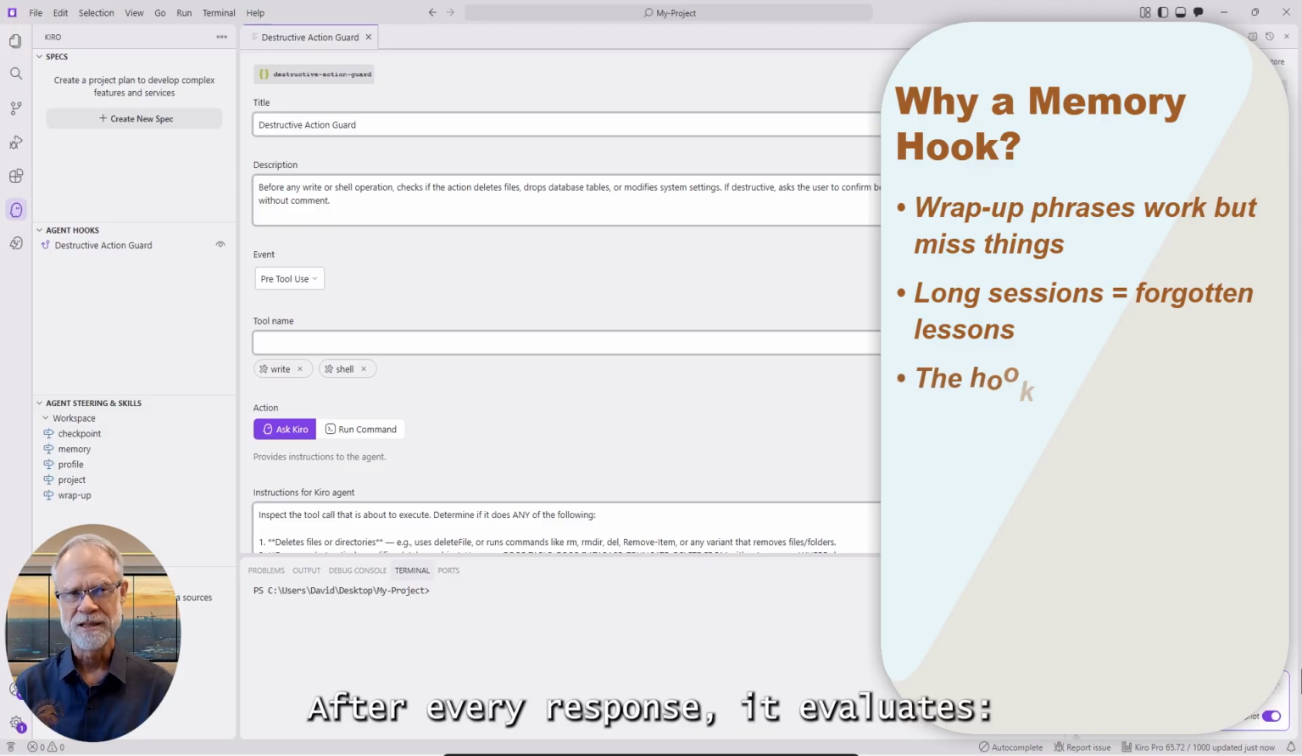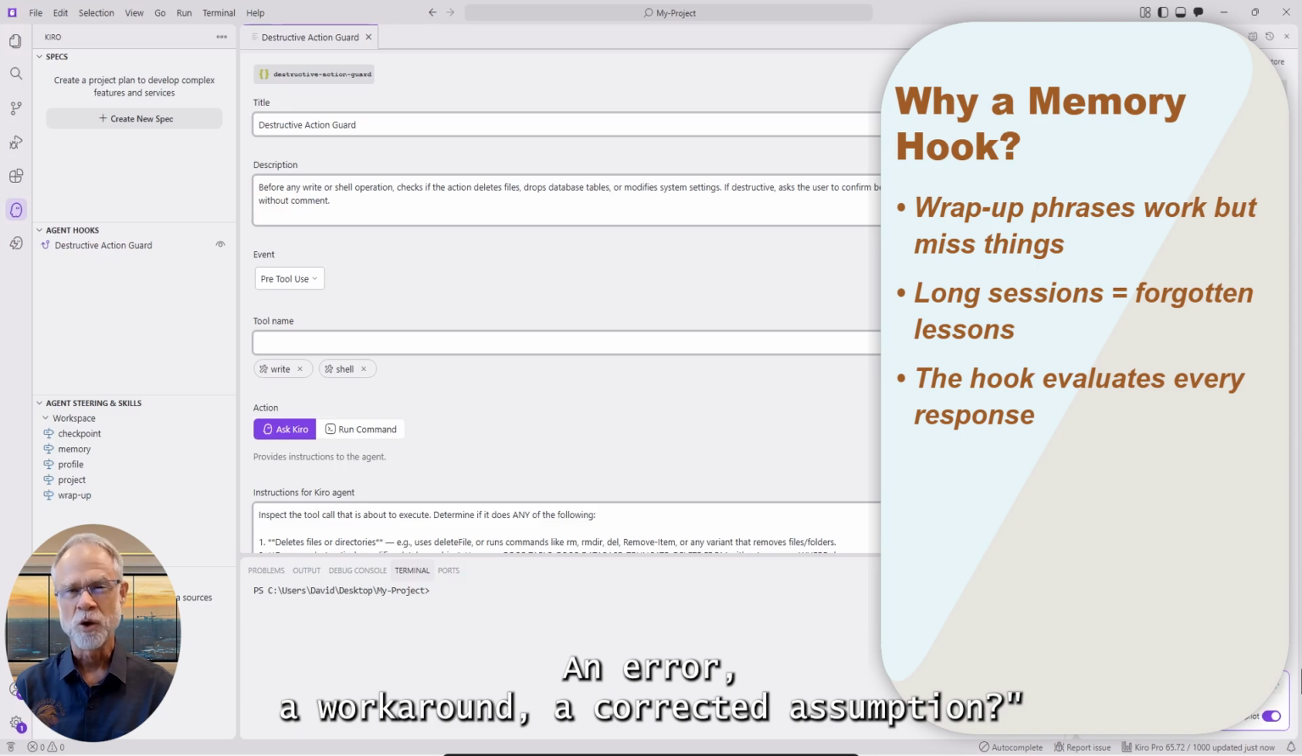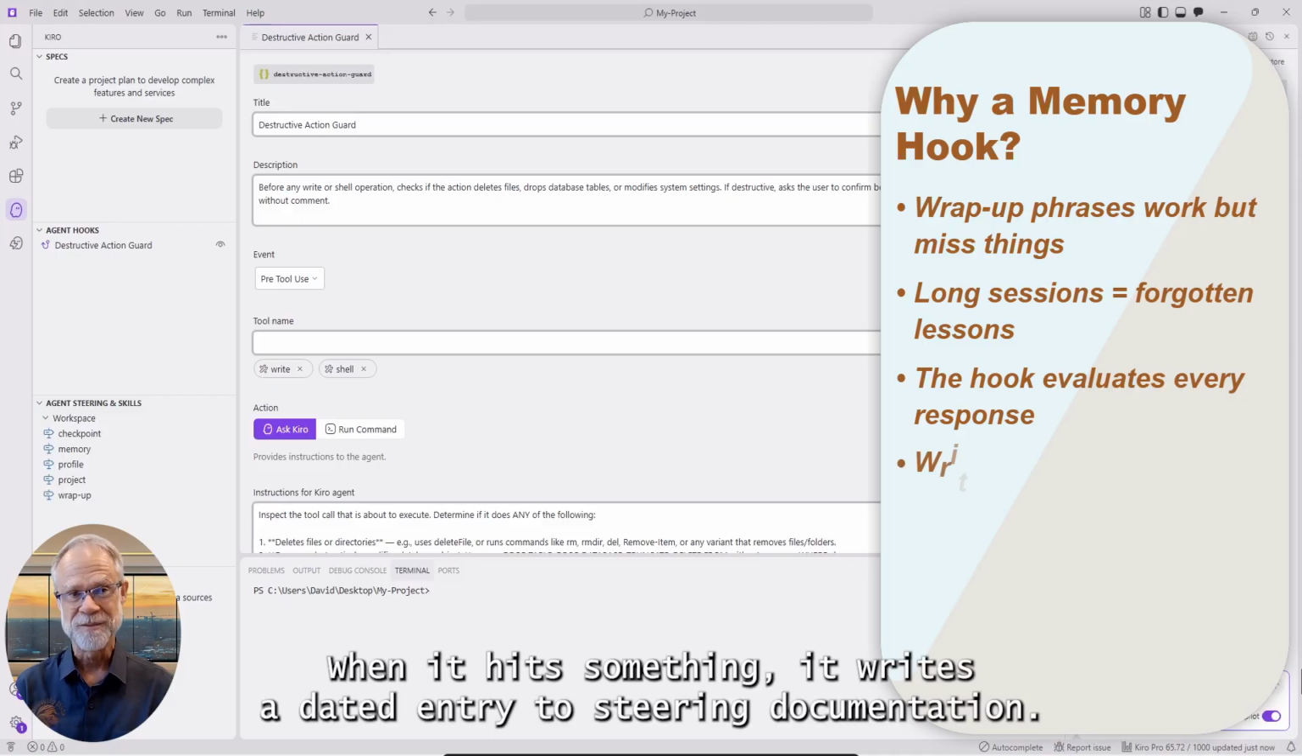After every response, it evaluates: did anything notable happen here? An error, a workaround, a corrected assumption? Most of the time, the answer is no, and nothing happens. When it hits something, it writes a dated entry to steering documentation.